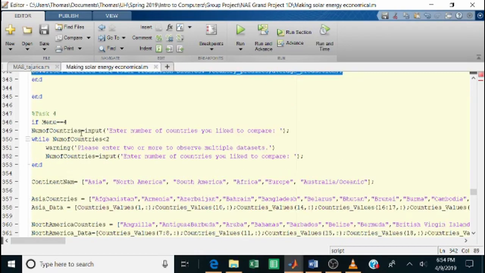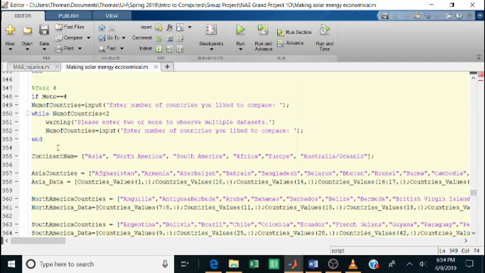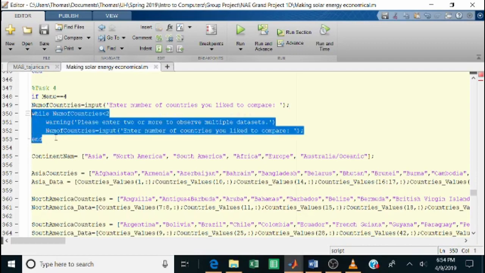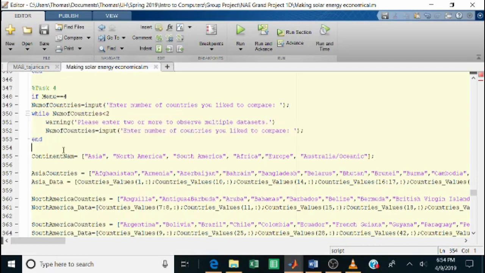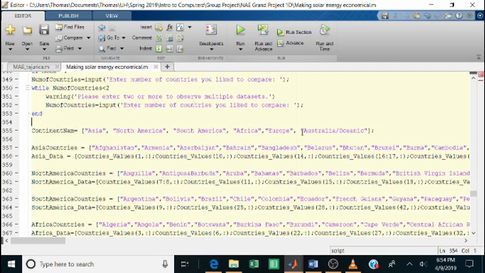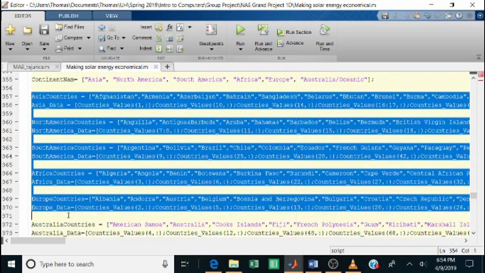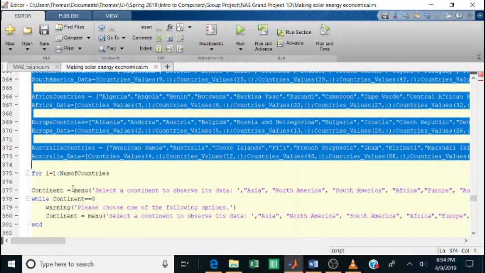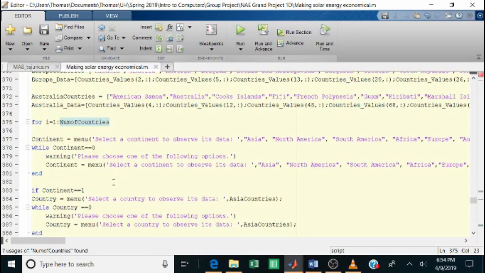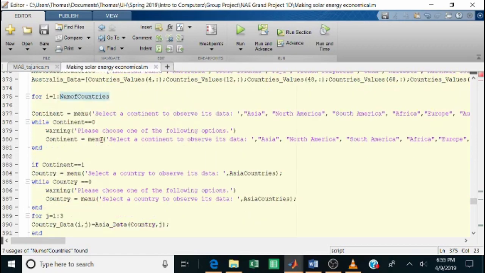Moving on to our last task, you can input as many countries to select as you want, and so here we will require you to just put in 2 or more. And so again, we have our continents, and then we have our countries, names, and data, and then we have our for loop from 1 to whatever number of countries that you would like to observe.